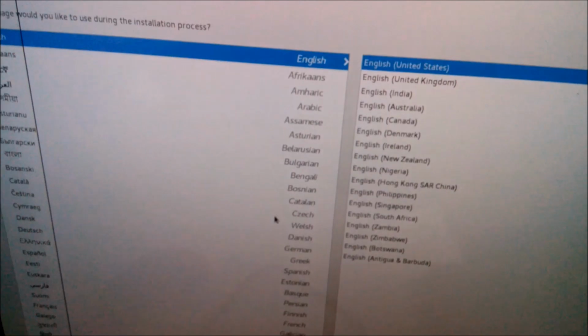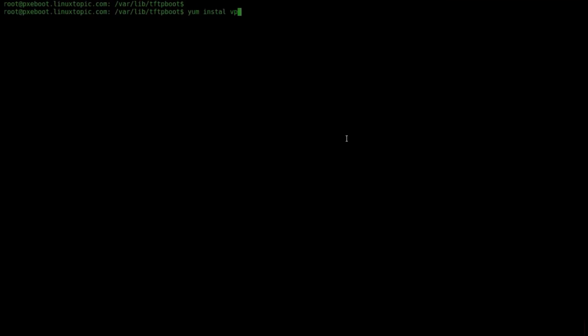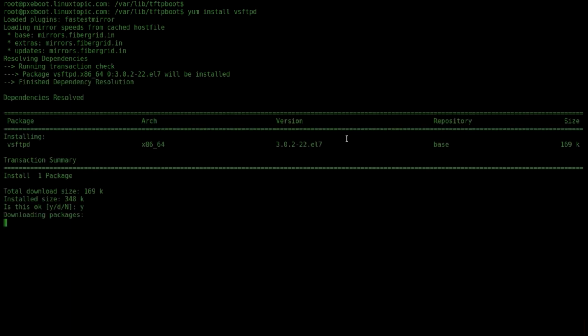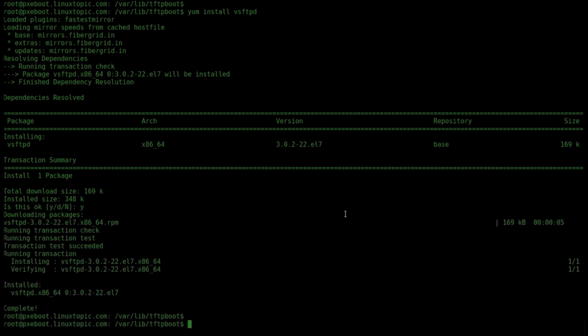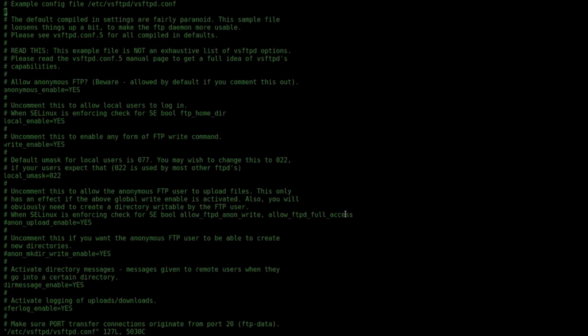Now we will try the third option, via FTP. So just configure an FTP server, yum install vsftpd. Press yes and hit enter. Package installed. Now we will configure vsftpd, /etc/vsftpd/vsftpd.conf. Anonymous enable, yes. Local enable, no. Write enable, no.